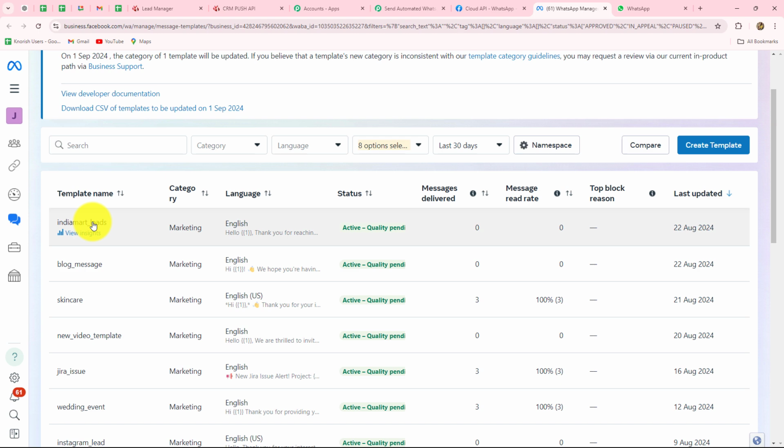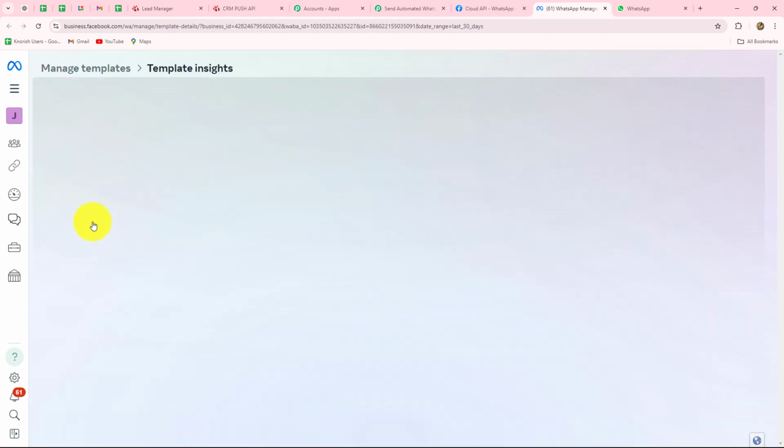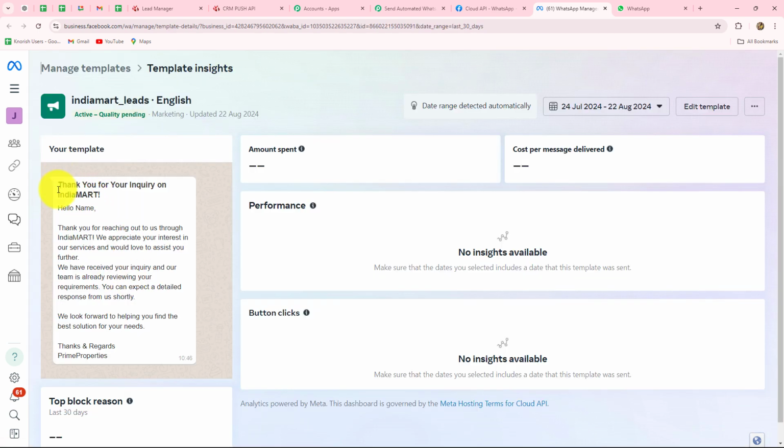First of all, I'm going to open my template. I'm going to show you how I have created that. So here I have given the name to my template as IndiaMART leads. Here I have the text that is in the header. Thank you for your inquiry on IndiaMART. Here we have hello name. Thank you for reaching out to us through IndiaMART. We appreciate your interest in our services and would love to assist you further. We have received your query and our team is already reviewing your requirements. You can expect a detailed response from us shortly. We are looking forward to help you find the best solution for your needs. Thanks and regards, Prime Properties. Prime Properties is the name of my real estate agency.